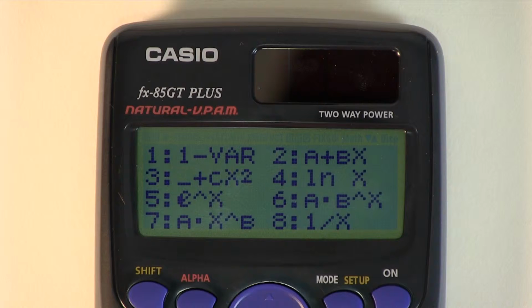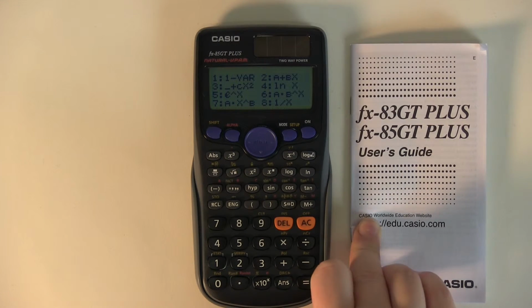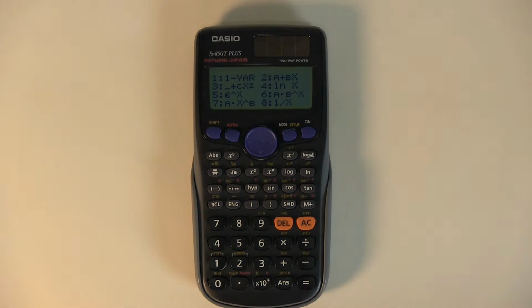The rest of them are very rarely used, but if you want more information about them, don't forget your user guide, which will give you a lot of information about how to use the rest of them. Okay, let's use 1.